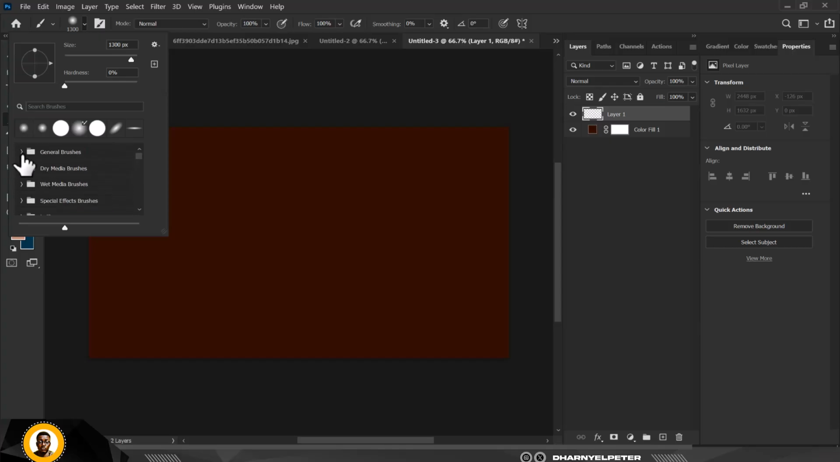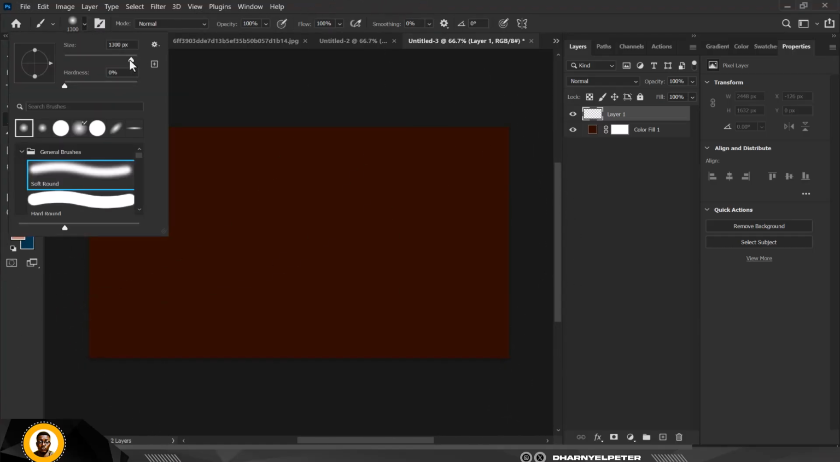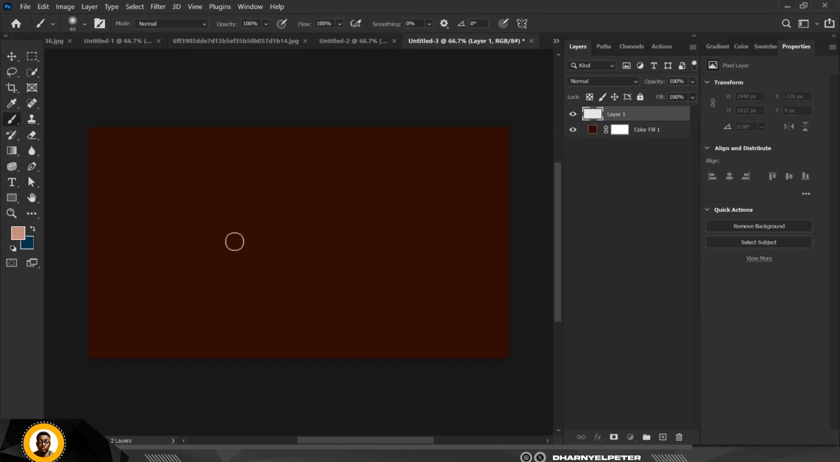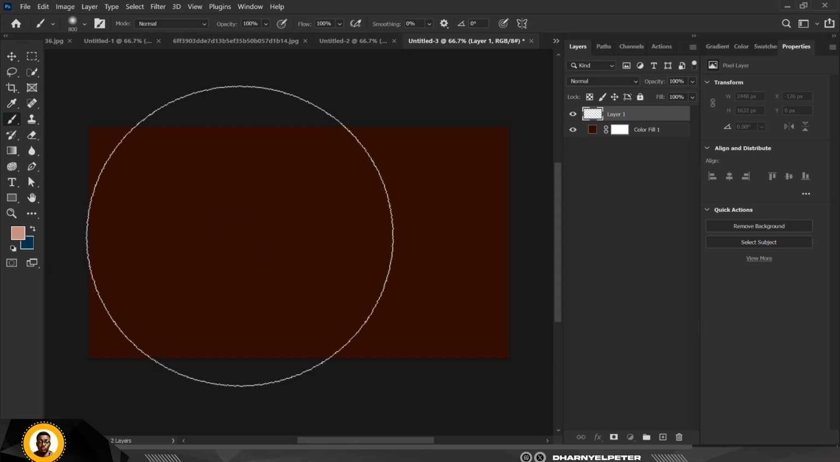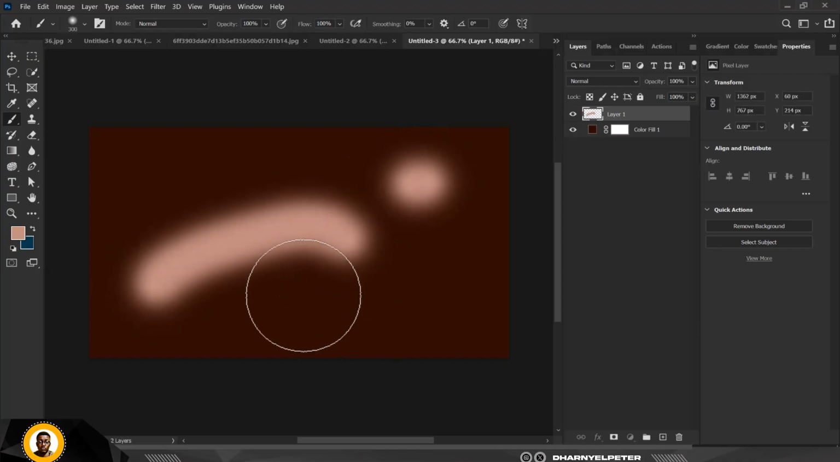So the general brushes are the ones you see most times inside your Photoshop by default. I'm just going to select this soft round brush on a new layer. You can reduce the size of the brush here, but most times I like doing this manually by using the bracket keys on your keyboard. The one on your right is to increase, the one on your left is to decrease. So with your brush selected, you can just paint in some things like this.